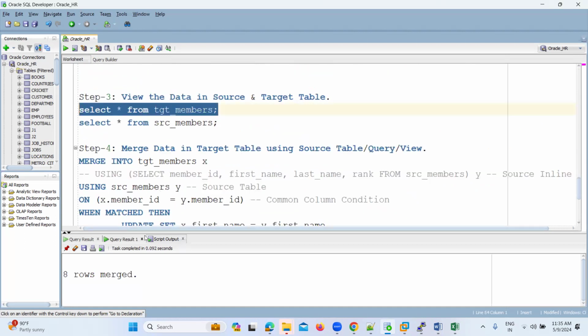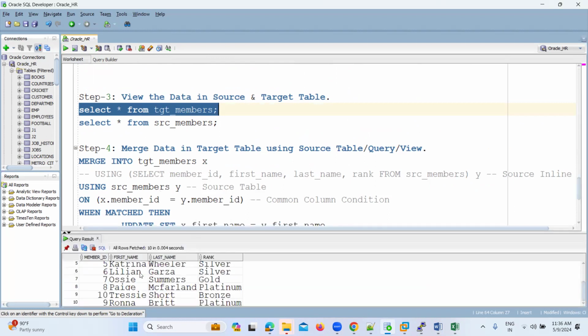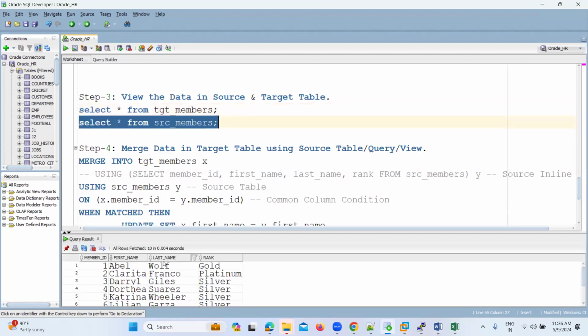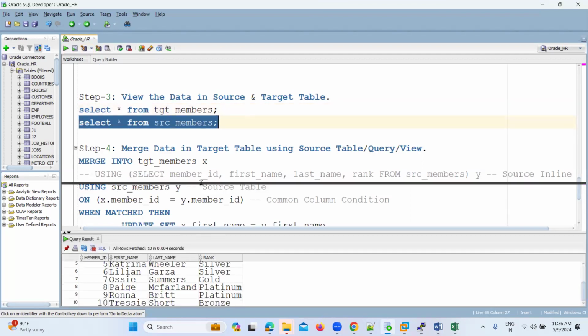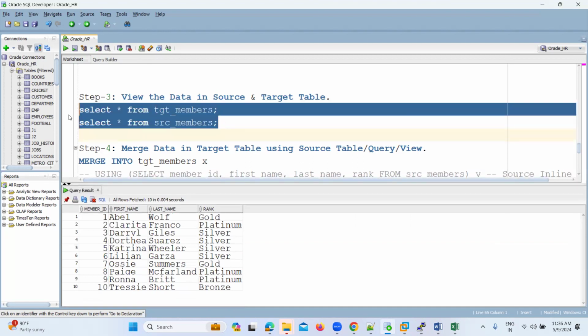Select star from, now I'm removing this, removing this, removing this. So select star from target table. 10 rows are coming. Select star from source table. 10 rows are coming. So row count is matched. Now, are the column values matching or not? So how we can confirm?